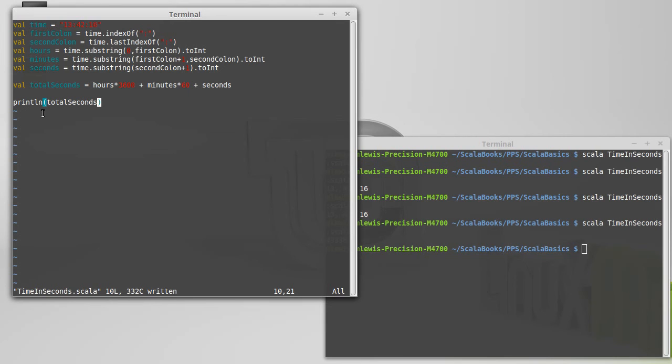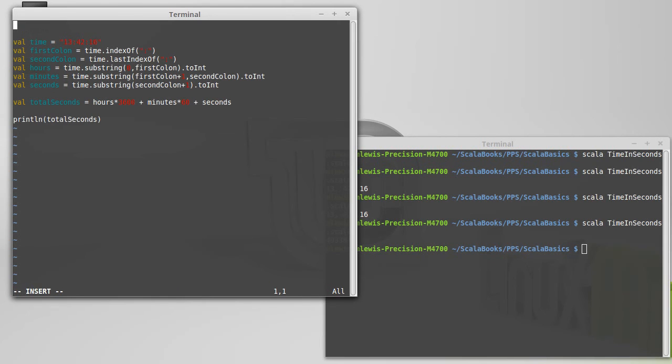There's one more thing I want to introduce here. Actually, there's two more things I want to introduce here. First is the fact that it might be nice to tell people what's going on in here, or to just say something about what it is that we're doing. This will convert a string with time to total seconds.